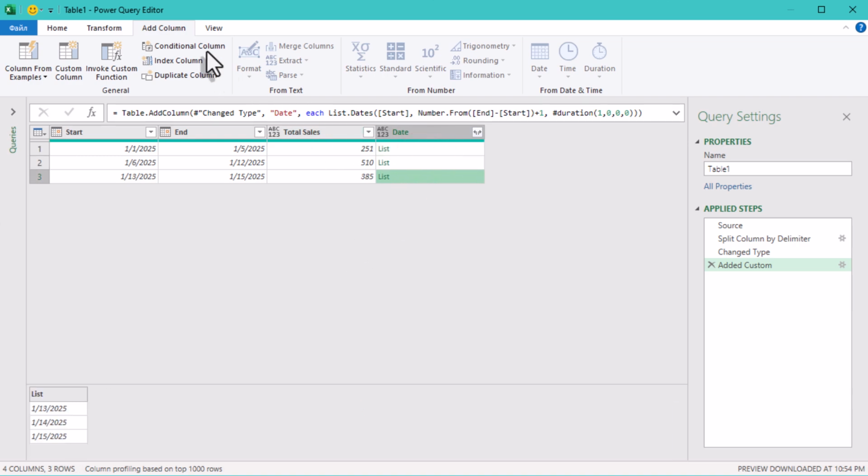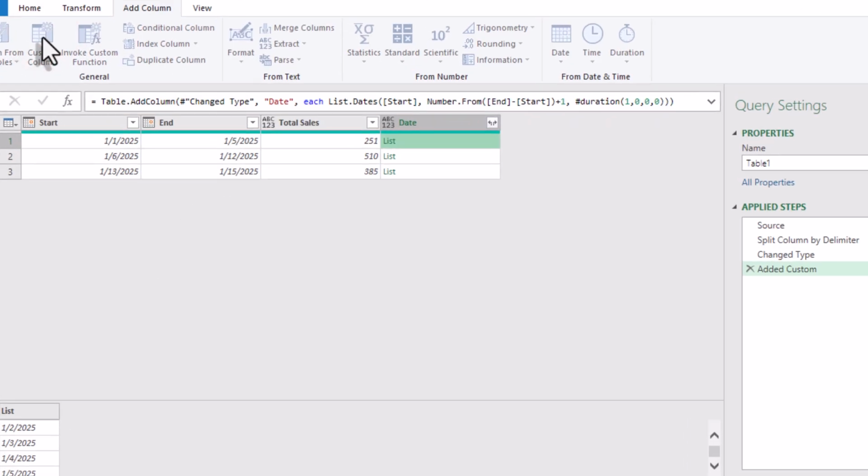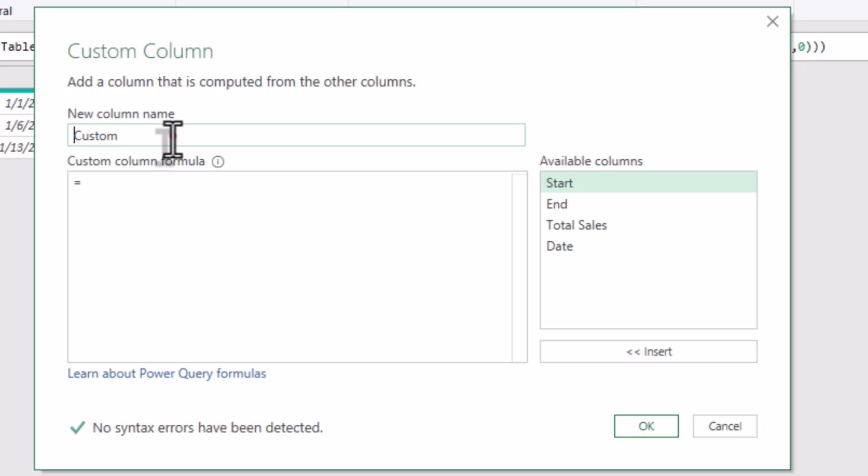What do we do now? At this point, we've added a new custom column called Date. Each cell in that column contains a list of individual dates that fall within the start and end range. But we still have one row per group and a date list inside.